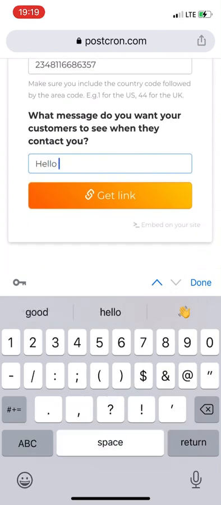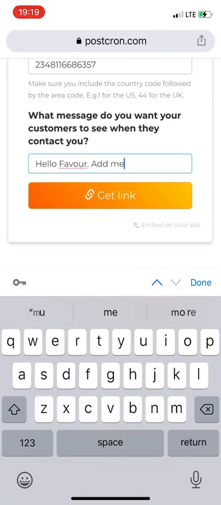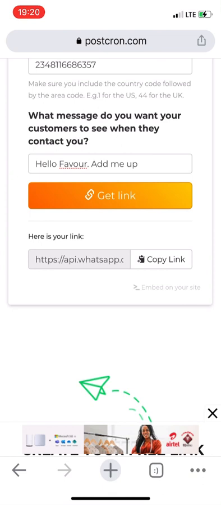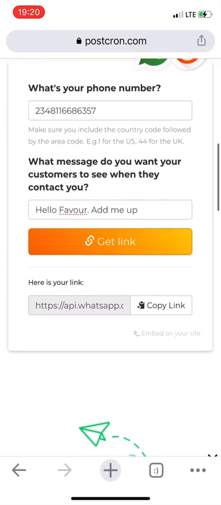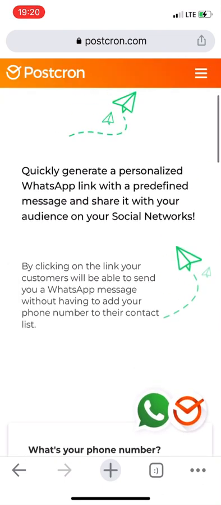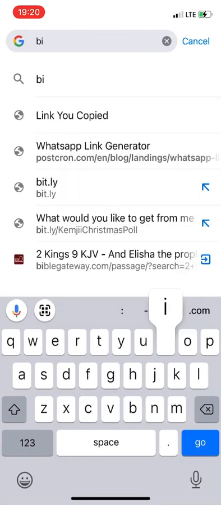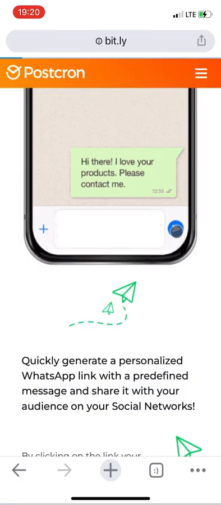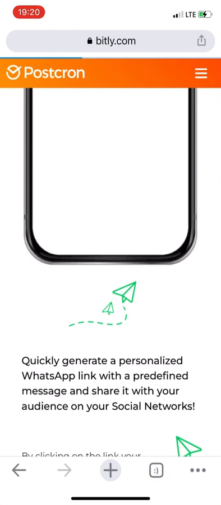Then put the message that you want people to send you, like it says there, the message you want them to send you when they click on the link. I just put hello Favour, add me up. Put whatever concerns your business and click on get link. Then you copy the link that comes out there, copy it and save it somewhere, and then go to your browser and click on bit.ly.